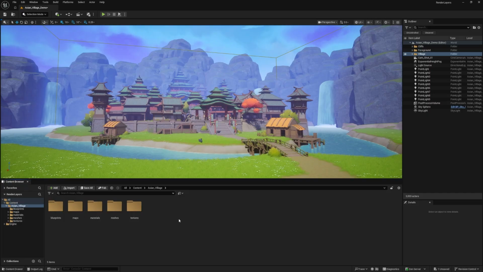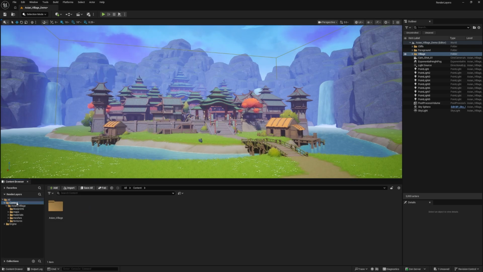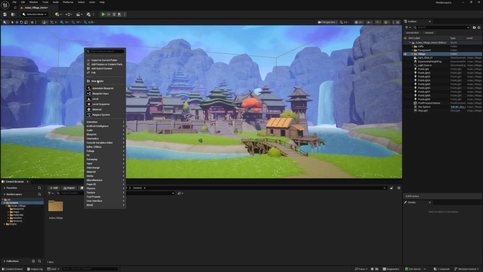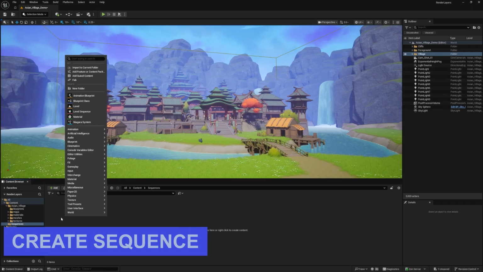Okay, great. So now that we have everything organized how we like, what I'd like to do now is create a new folder in my content. I'm right clicking in the empty section and pressing new folder. I'm going to call this sequences, and then I'm going to double click inside of there, and I'm going to right click.